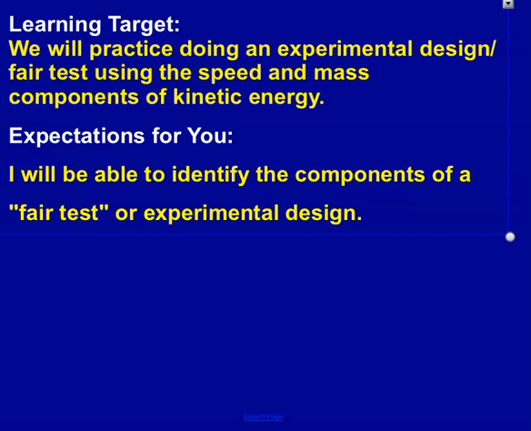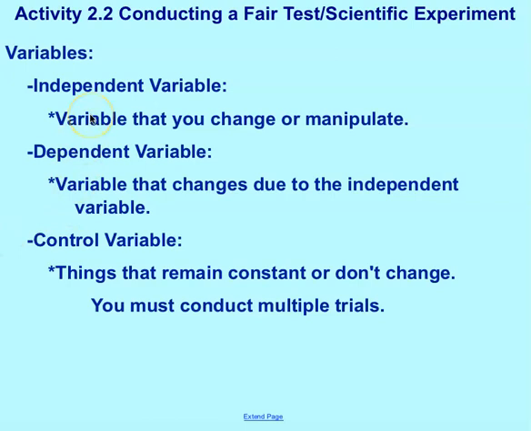So the expectation for you is you need to be able to identify the key components of a fair test and use those components in your experiment. Now, one of the things you need to know today is what is the difference between an independent variable and a dependent variable? Independent variables are the variables that you change or manipulate. Today it's going to be speed, and it's also going to be mass. So we'll talk about that in a little bit.